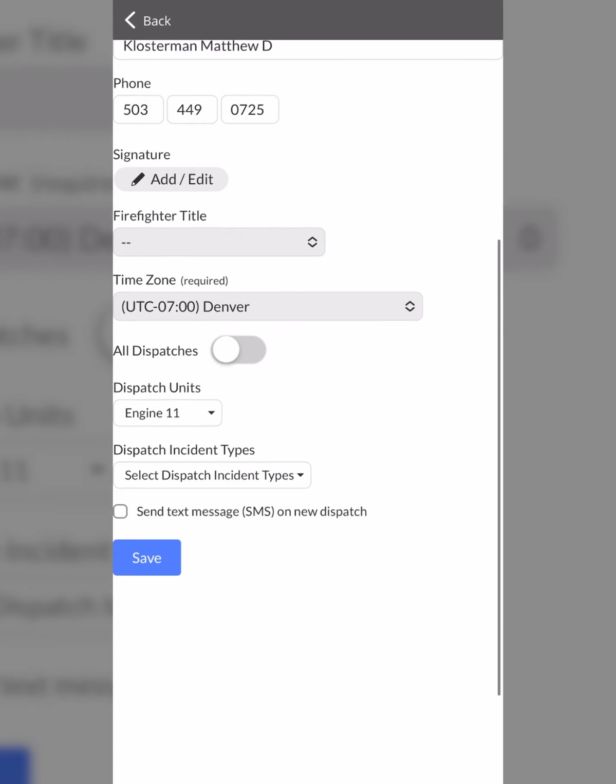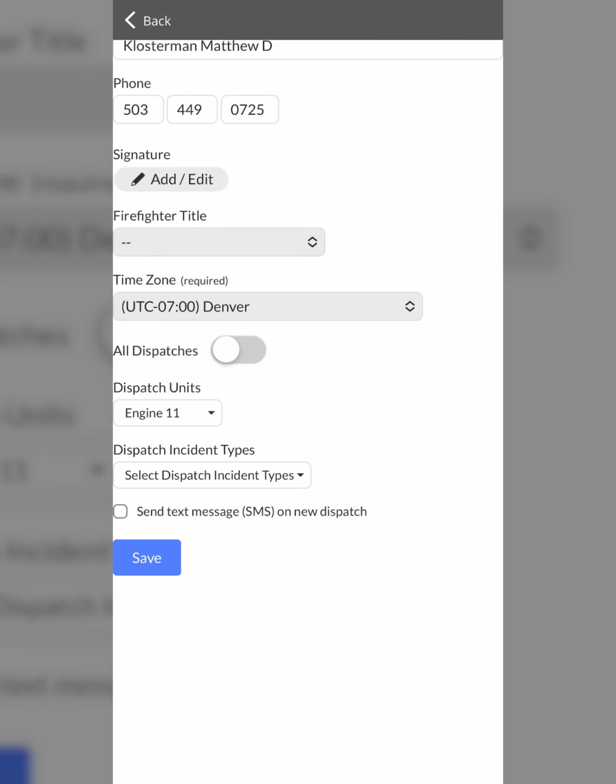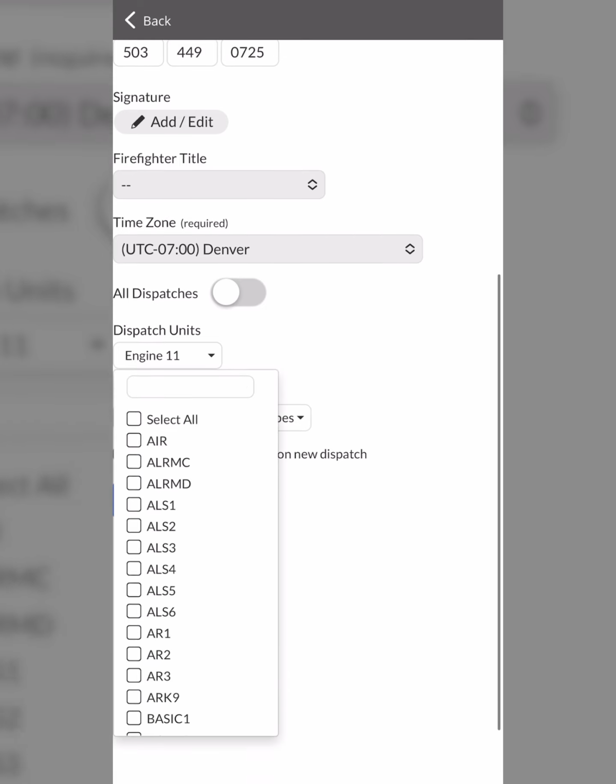But what we do want is our dispatch units down here. So this is where you change what truck you're on. And you can select any truck in the city. So if you float out, you go from engine 11 to, let's say, engine 12. This is where I would change what truck I'm on.